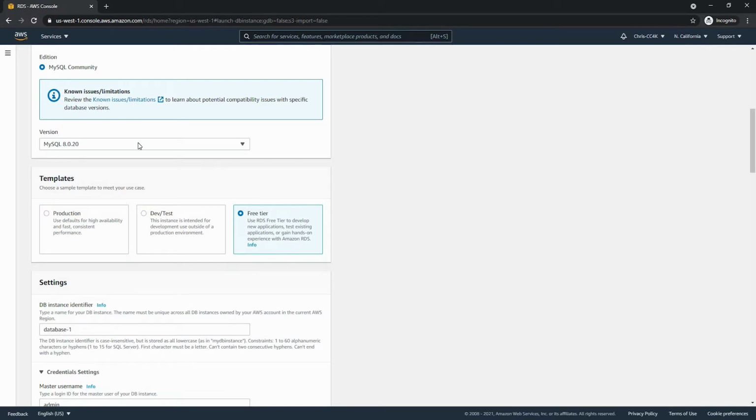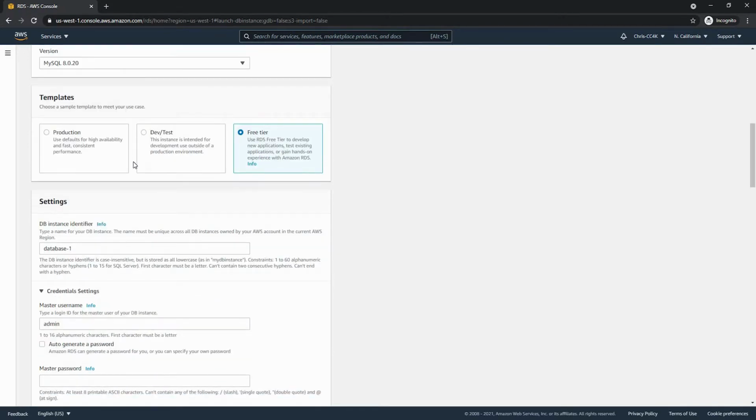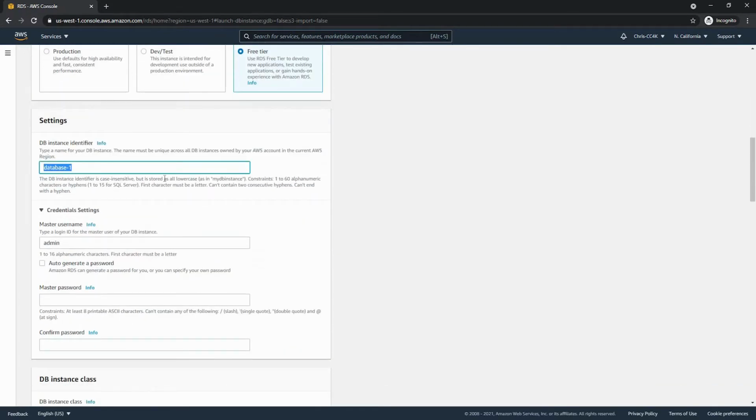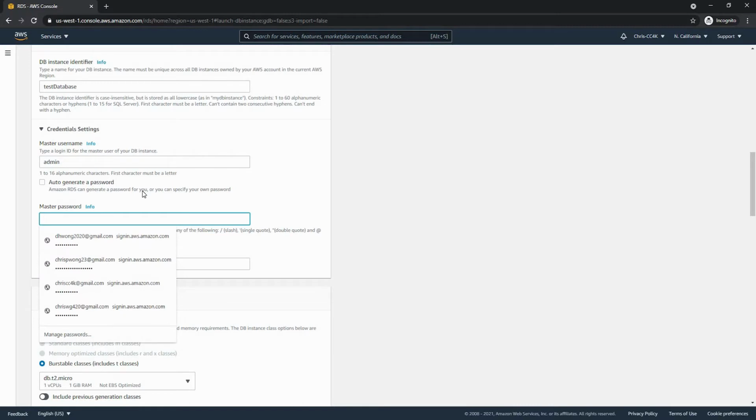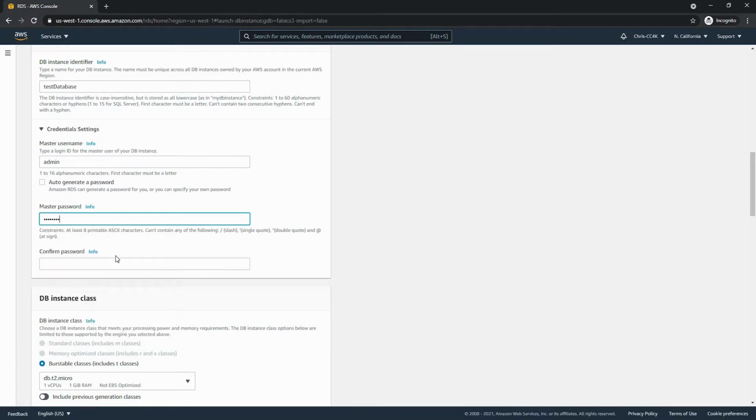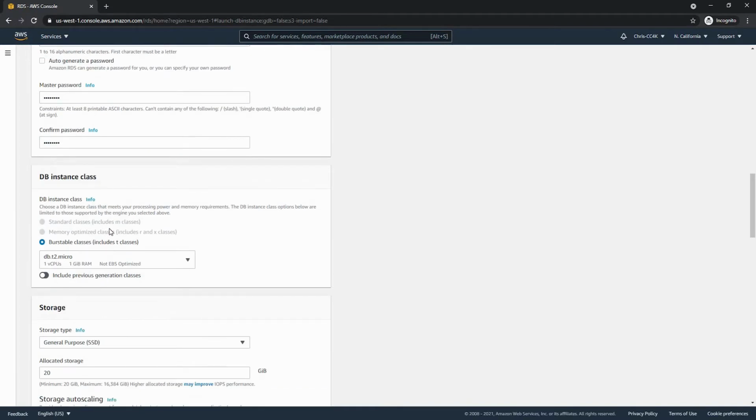Next, we're going to go ahead and change the name, that way we can identify our database. I'm going to change it to something like test database. We then have to create a password for our admin account. It doesn't really matter since I'm going to delete this, so I'm going to say password for the password. Normally you shouldn't do this though, because it's a pretty easy password.